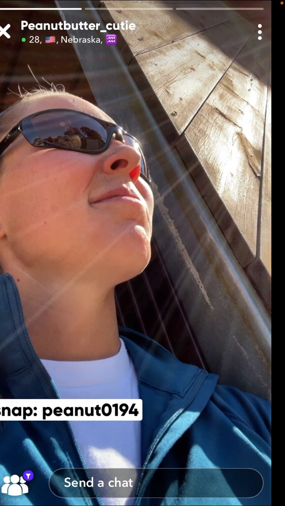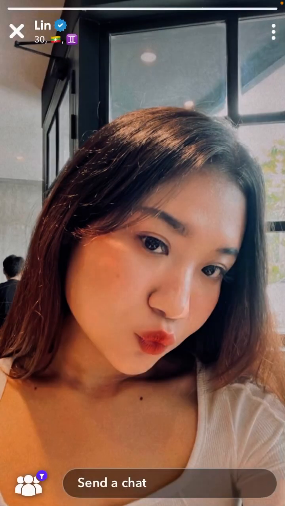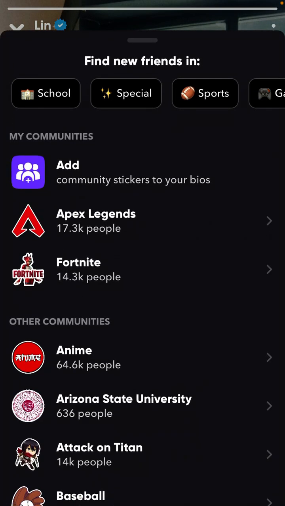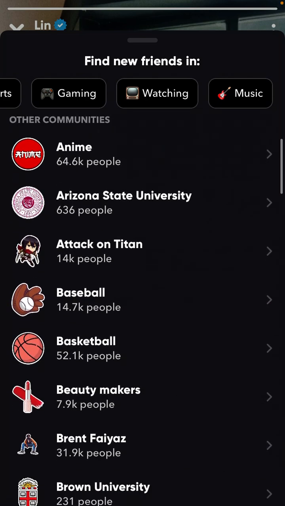So then you can just swipe like that. You can block or report someone. Also, if you're interested in specific communities, you can search through people in these communities. You can also just join communities here.